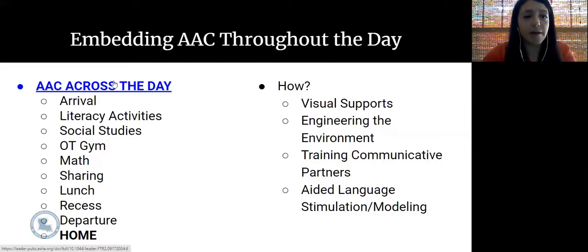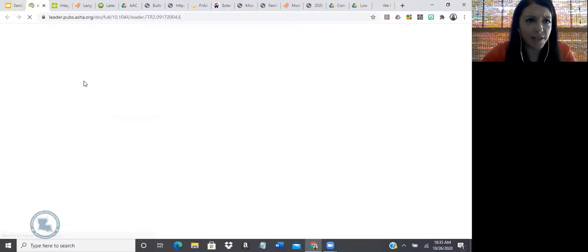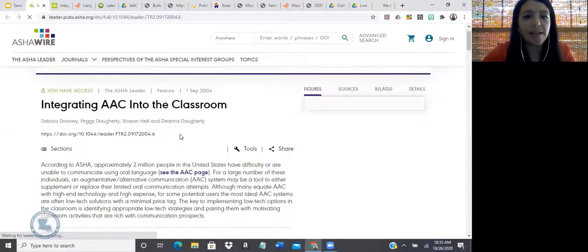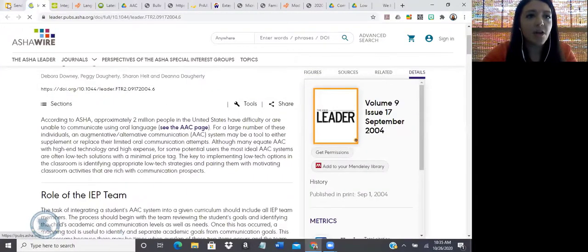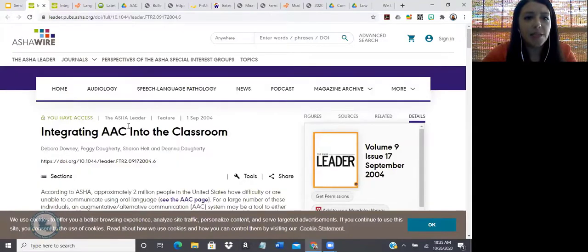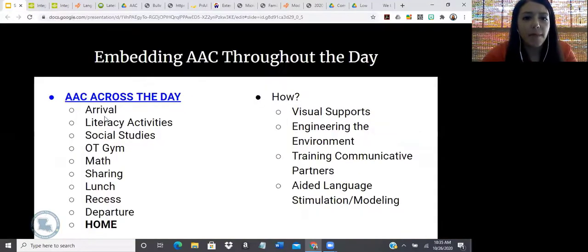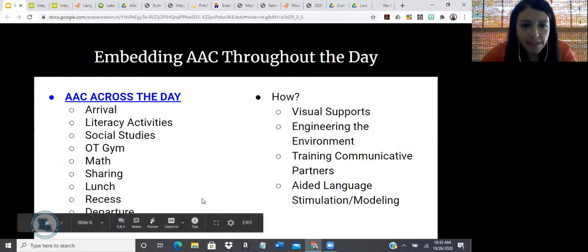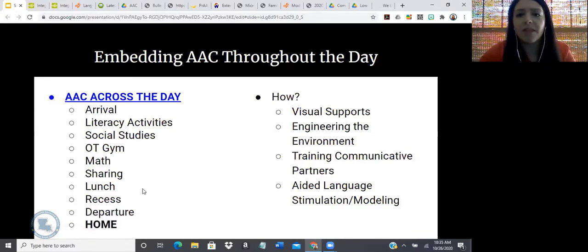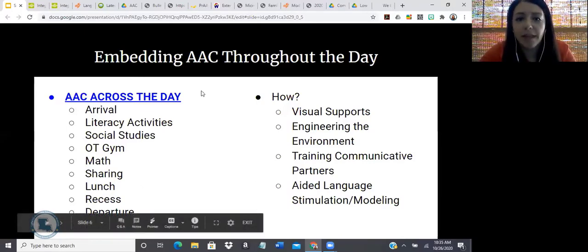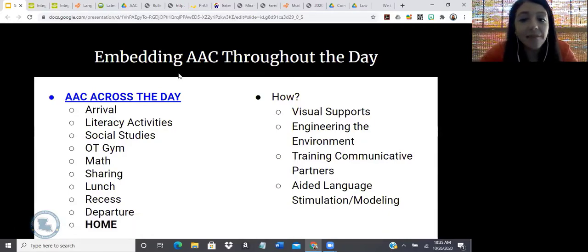This link right here was shared by ASHA. It's an article within ASHA, just talking about AAC implementation throughout the day and within different settings, and then especially building at home as well. And so then how do we do that? We need to have several visual supports. We need to engineer that environment and train our communicative partners, and definitely jump into some aided language stimulation.